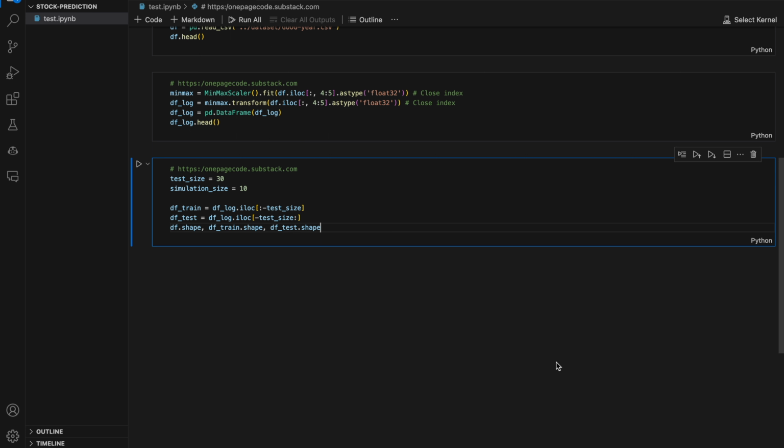The shape attribute is a pandas attribute that returns the dimensions of a data frame. In this script, it is used to display the dimensions of the original data frame, the training set, and the testing set.